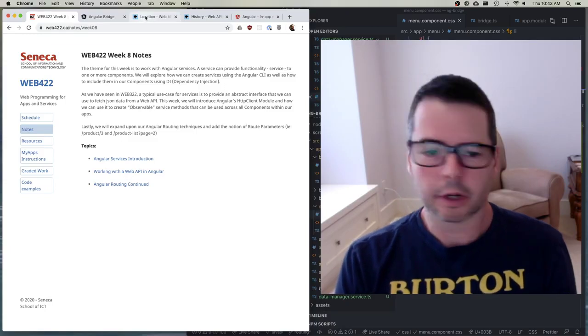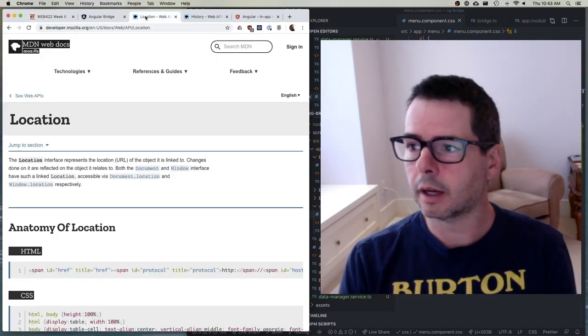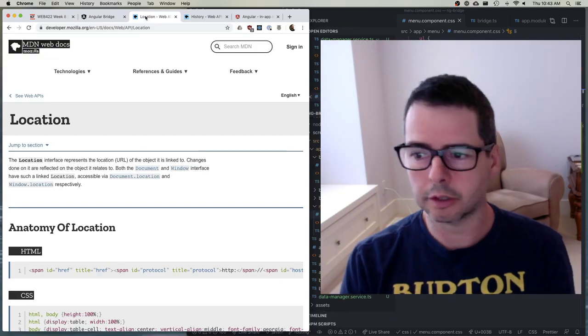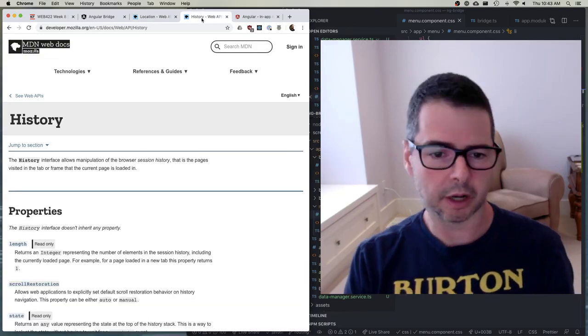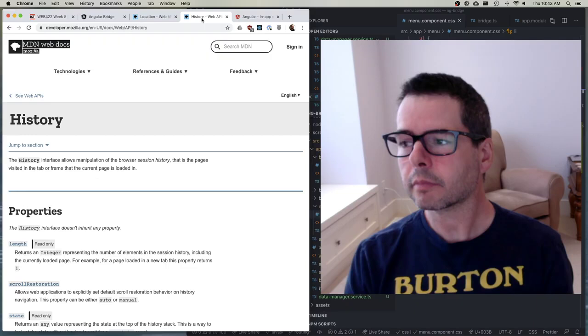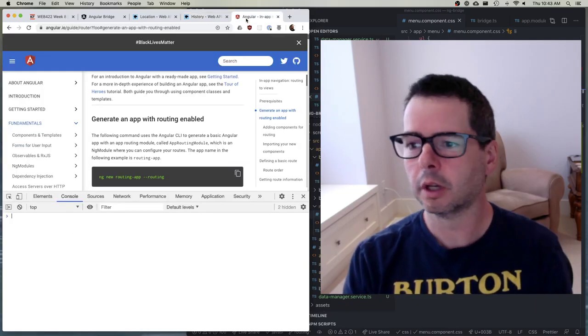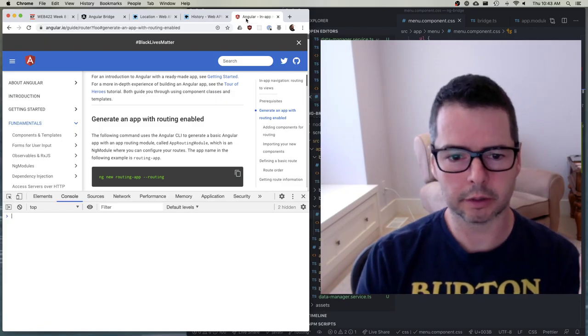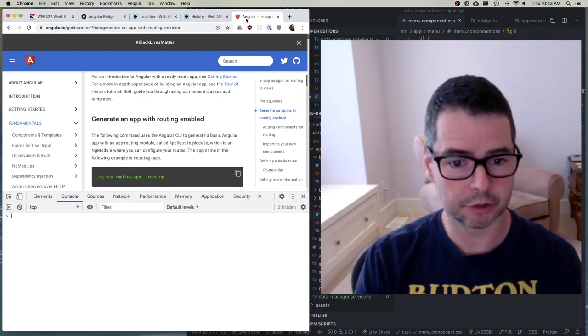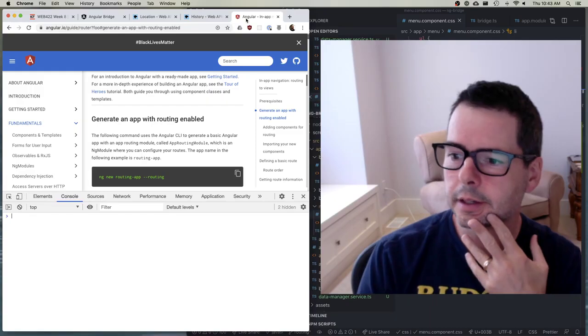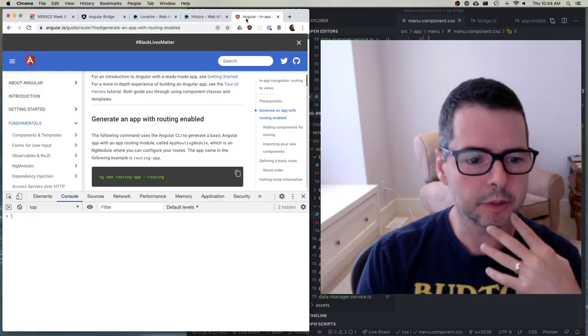So I want to talk to you about a couple of DOM APIs. The location API, window.location, and the history API, window.history. And I want to talk to you about how they use URLs to achieve what they do. So if you'll bear with me for a moment, I want to talk to you about one of my favorite topics, which is URLs. And URLs are extremely complicated.